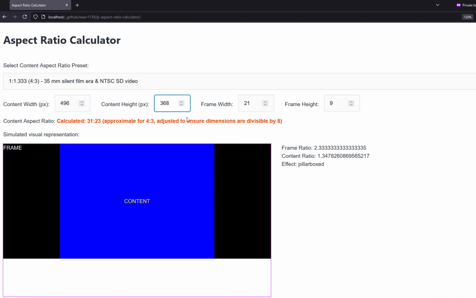Now you see sometimes the content aspect ratio text here is this orange color, and that's because we don't have an exact 4:3 ratio, which is what we have selected up here in our drop down menu. So this is our target aspect ratio, and this may or may not be a big concern to you.